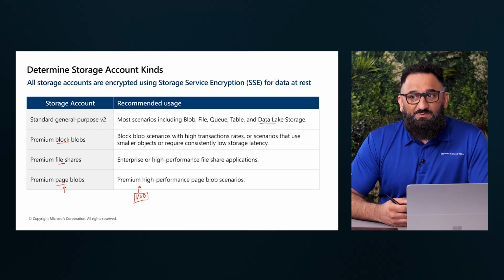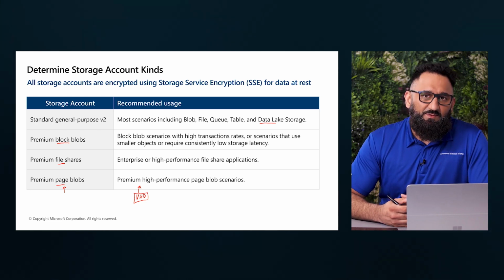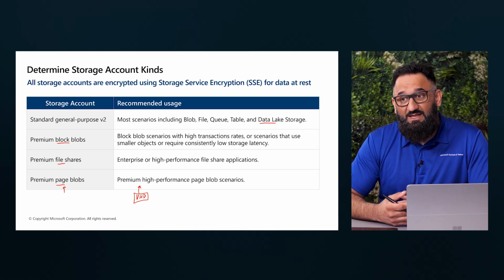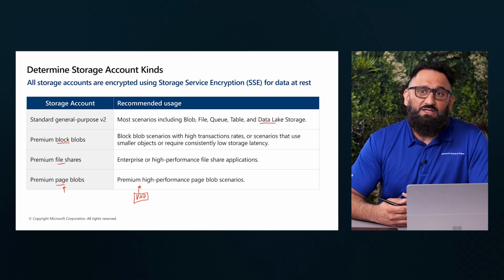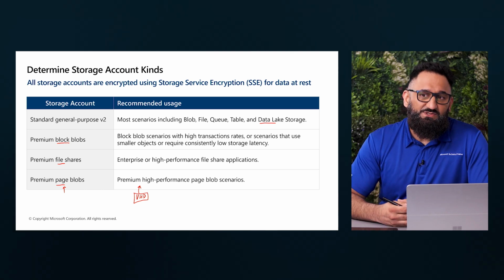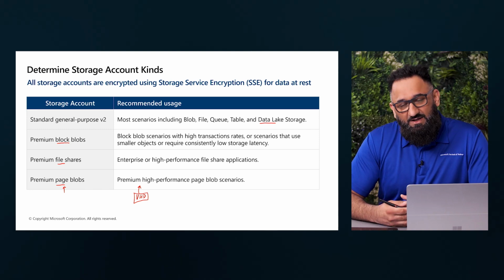Now, apart from that, we have file shares that we mentioned. We'll go into details around that a bit later in the course. However, if you're looking for a high performance file share solution, you can resort to looking at a premium file share. So you have 3 premium options that are given to you.